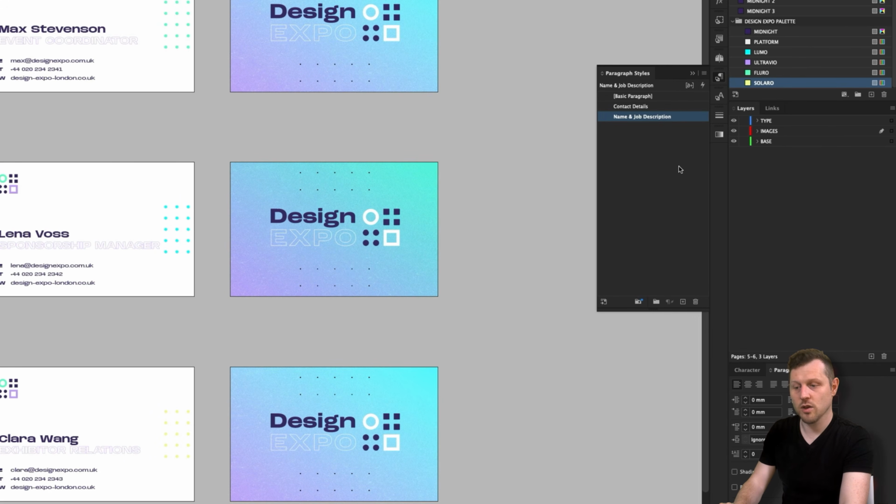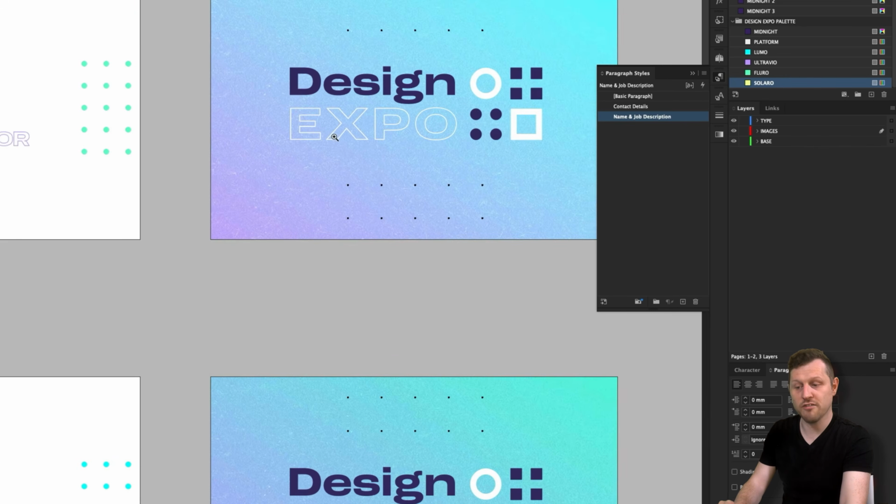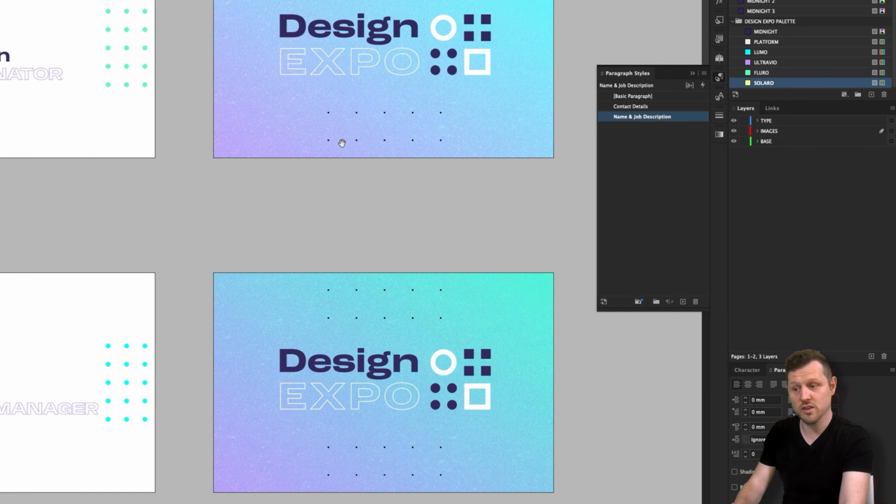Earlier in the course, when we focused on paragraph and character styles, we talked about organizing our styles into folders. This can just make the whole process and workflow of using InDesign and styles easier. Also, when we come to build more documents in future, it'll be good to have our styles organized, so we can refer back to them or even use them in other documents.